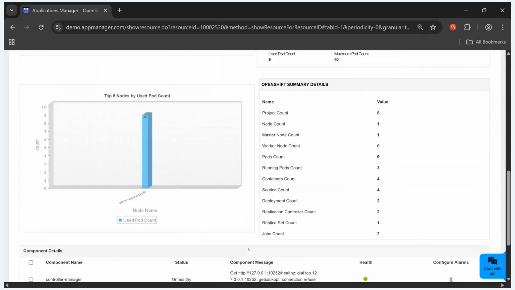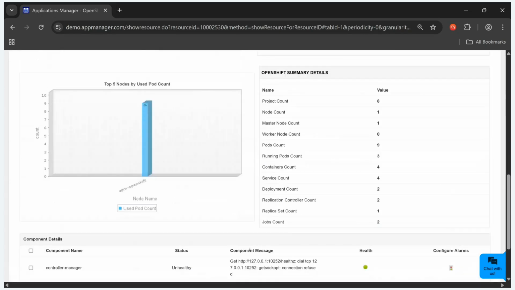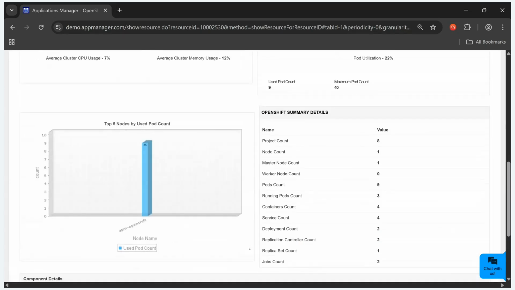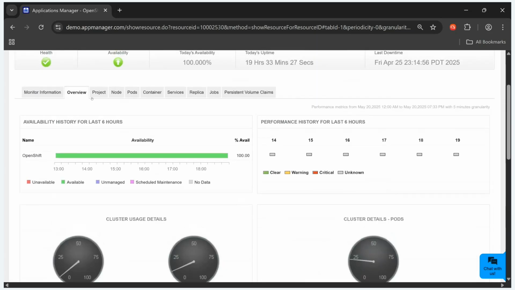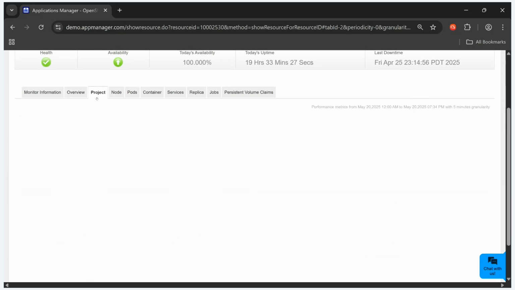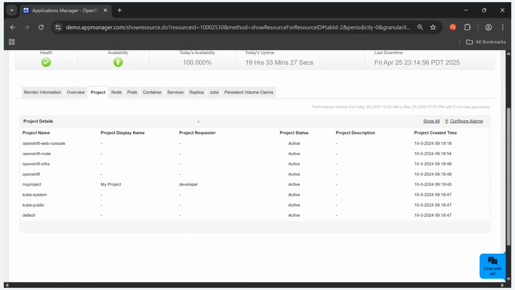The basic information will be listed here similar to other monitor types, like component details and the OpenShift summary details and all. And if you want to dive deeper into your OpenShift cluster environment, we can move on to the next steps. Under the project tab, you'll be able to view the project details, like the project status, the live status, and the project description. In this demo environment, the project description is not available here, but in your environment, the project description will be presented in a detailed manner.